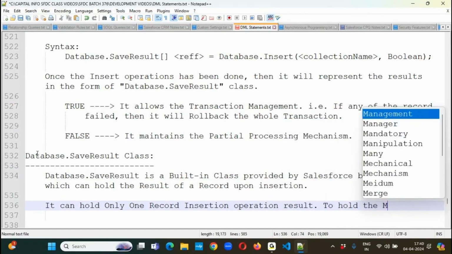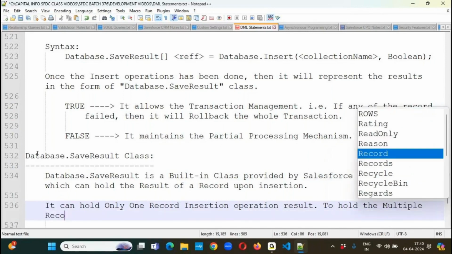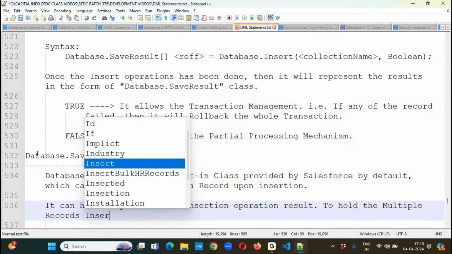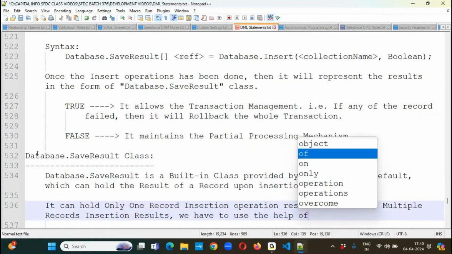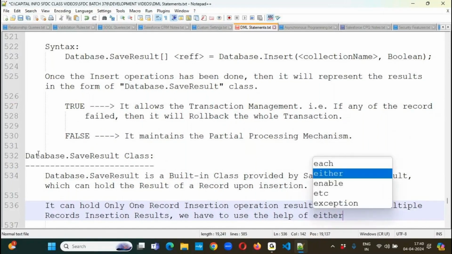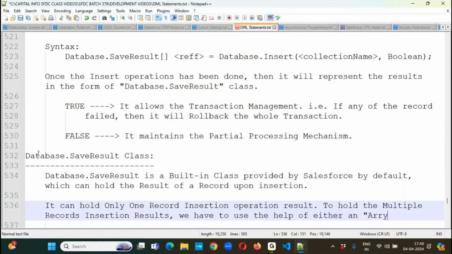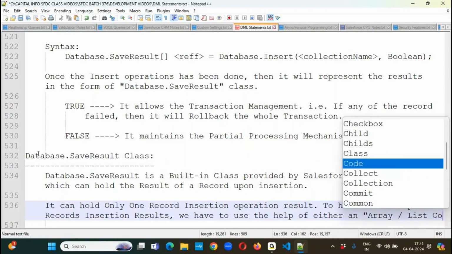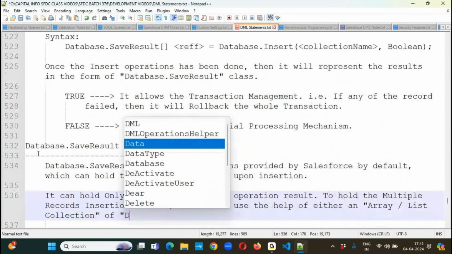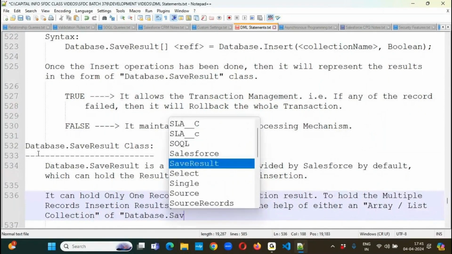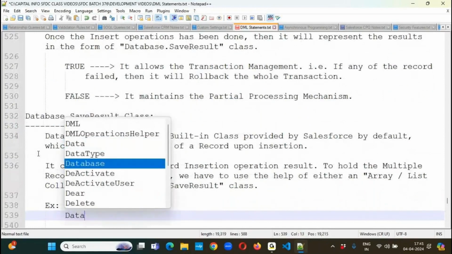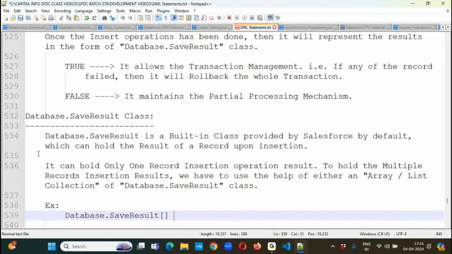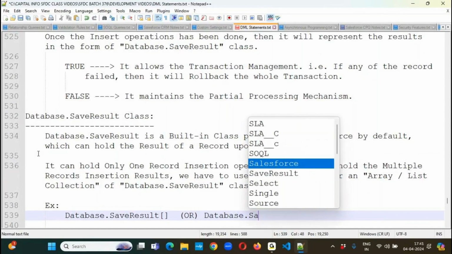To hold the multiple records' insertion results, we have to use the help of either an array or list collection of Database.SaveResult class. For example, a Database.SaveResult array or a Database.SaveResult list collection.